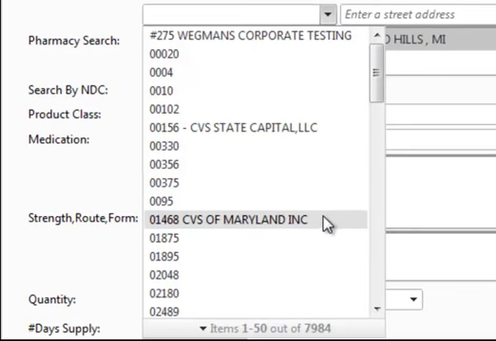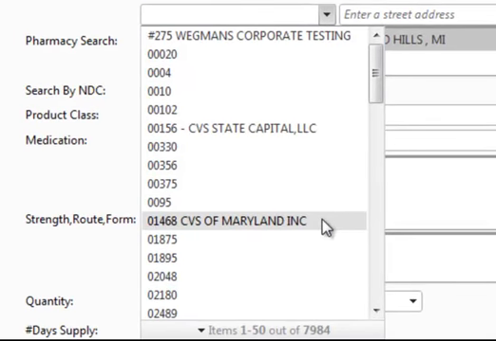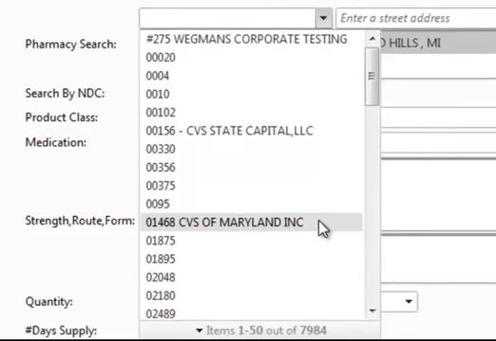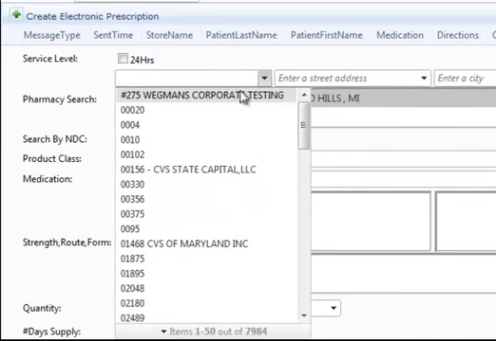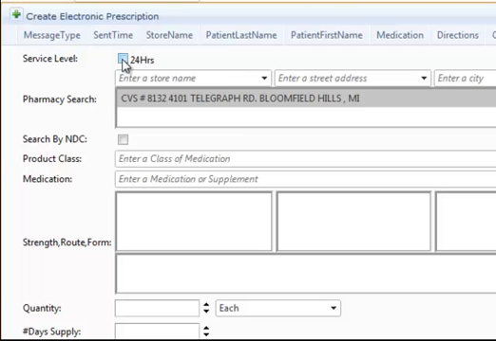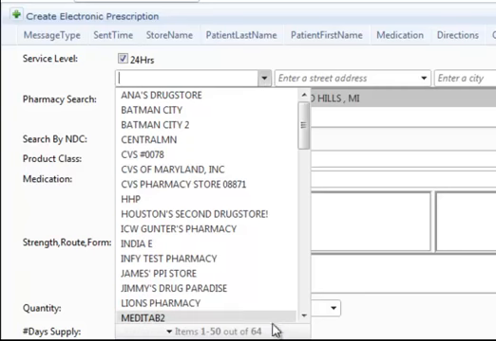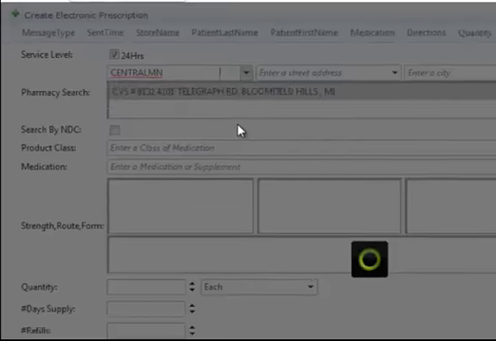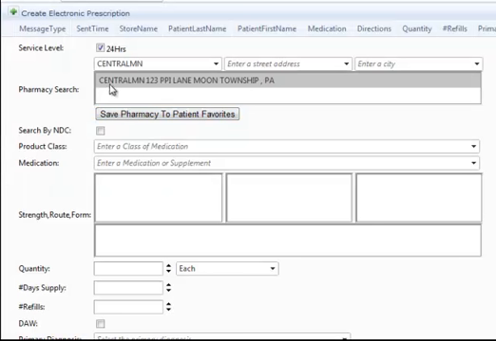As you can see, when I click the drop-down list without 24 hours selected, there are 7,984 pharmacies available, and I know this by the count at the bottom of the list. You can also display more pharmacies at a time within your list by clicking the down arrow at the bottom of the list. Now that I have selected the 24-hour service level, you'll notice that there are significantly fewer pharmacies to choose from. When I select a pharmacy from the list, the address is populated and displayed within our viewing window.